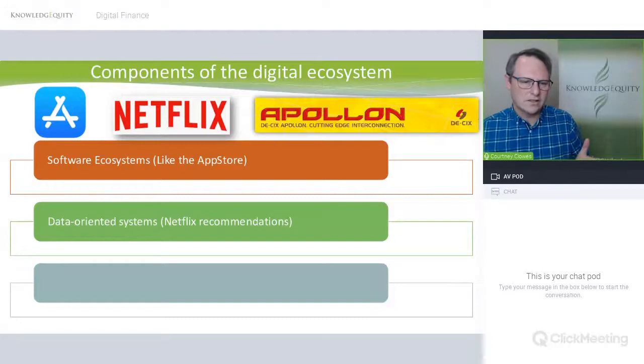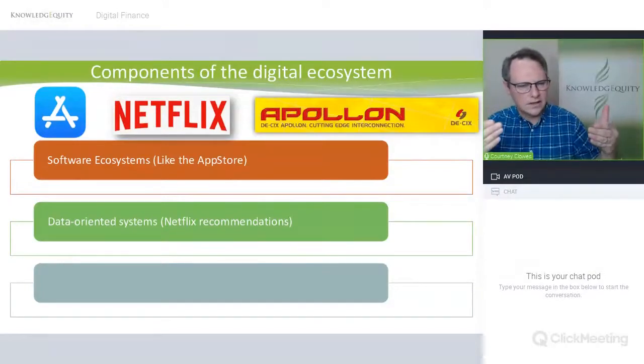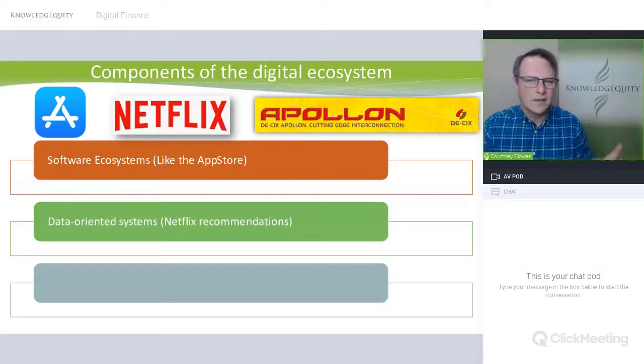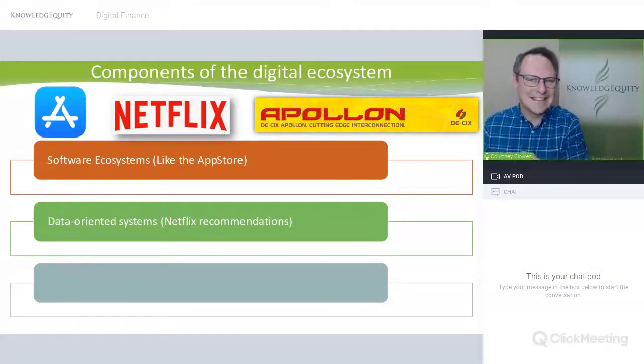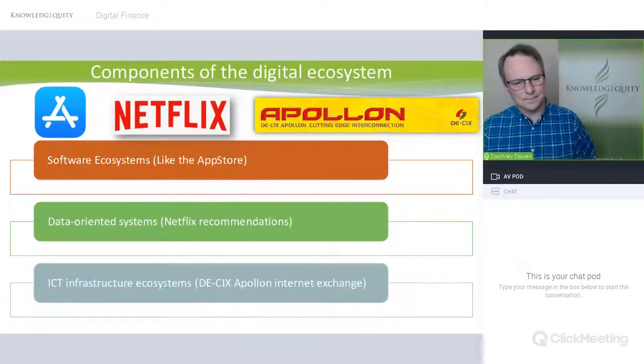Now, a data-oriented system is where the data pulls together, and something like Netflix, where they give you recommendations. You like this, so here's the next. Here are all the movies ranked like this, so people who like this do this. The same thing happens with books. If you like this book, you'll like this. If you like this travel destination, you'll like this. So that's a data-oriented system.